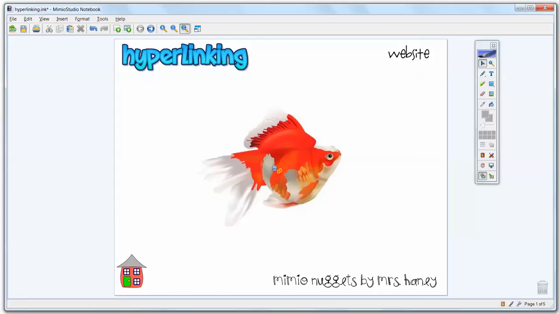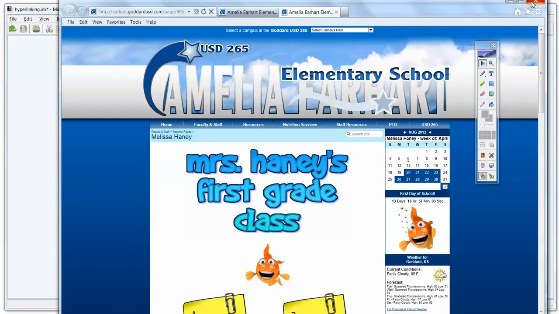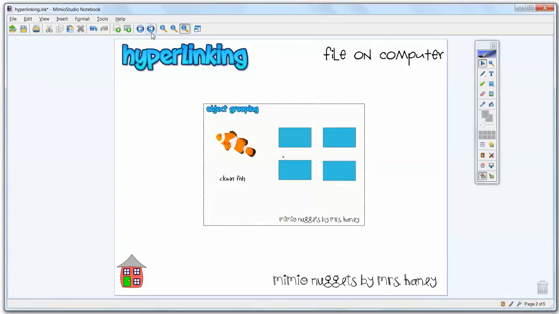Whenever you see those 2 gold links or those 2 gold chains, that means that something is hyperlinked. So this image is obviously hyperlinked, and when I click on it, it's going to take me right out to my website. Now that is linking to a website.